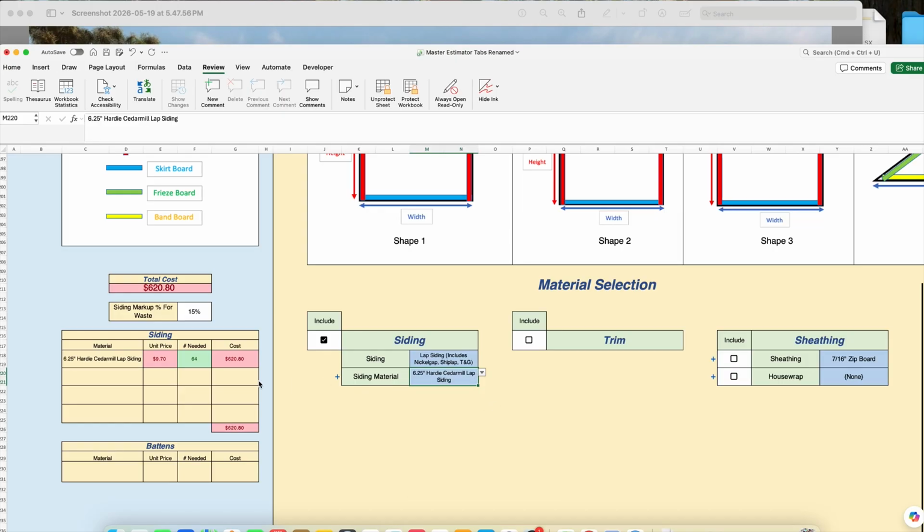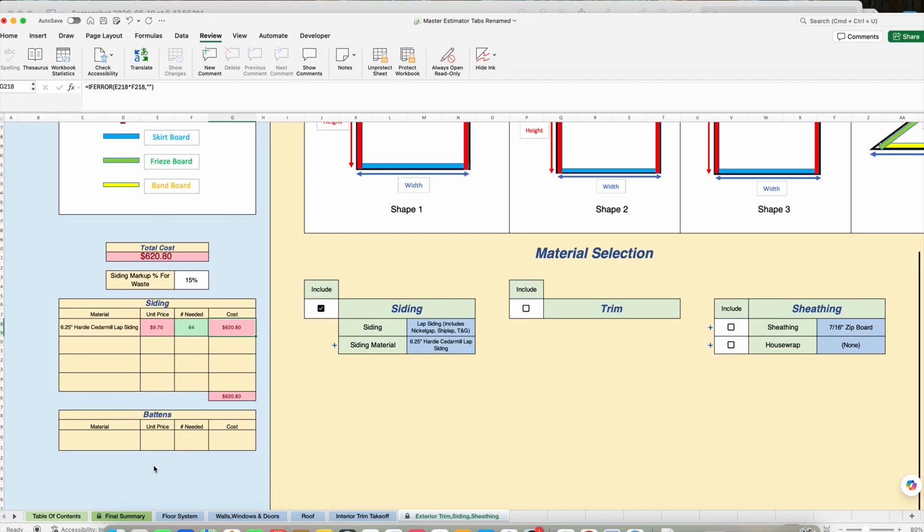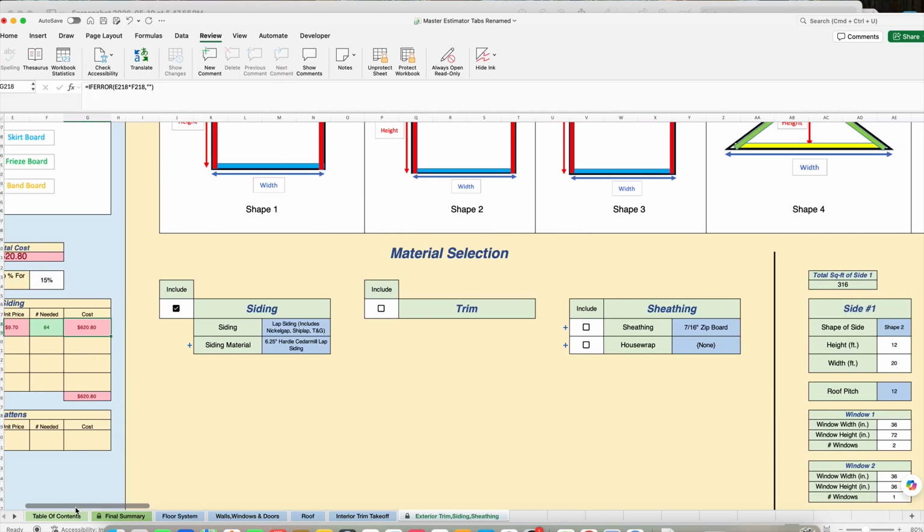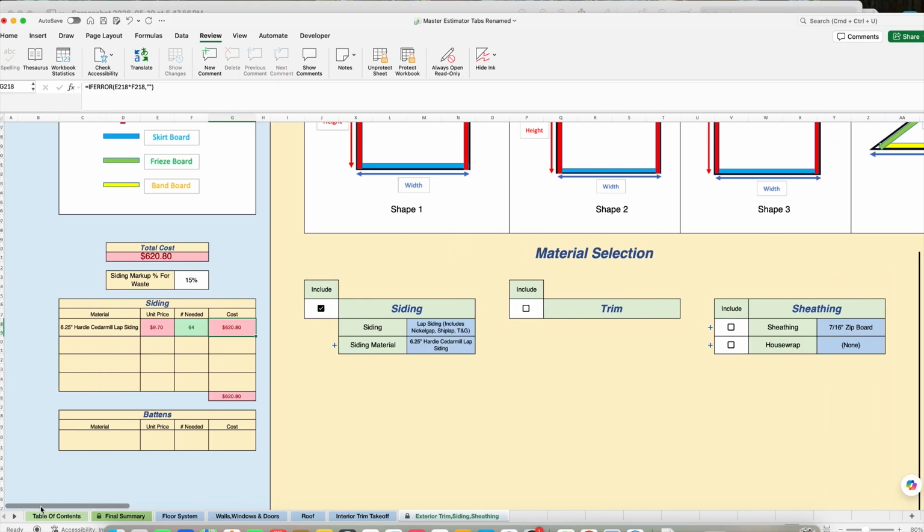You can also scroll through and see, hey, what happens if we decided to do hardy siding? Hardy siding will be a little cheaper, right? So you can experiment to see what different types of siding you want to use and the different prices. So you can price that out for yourself, for your customer.